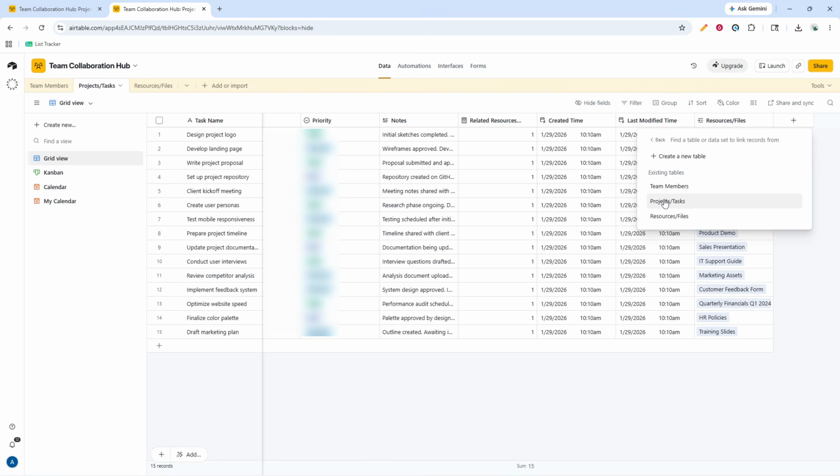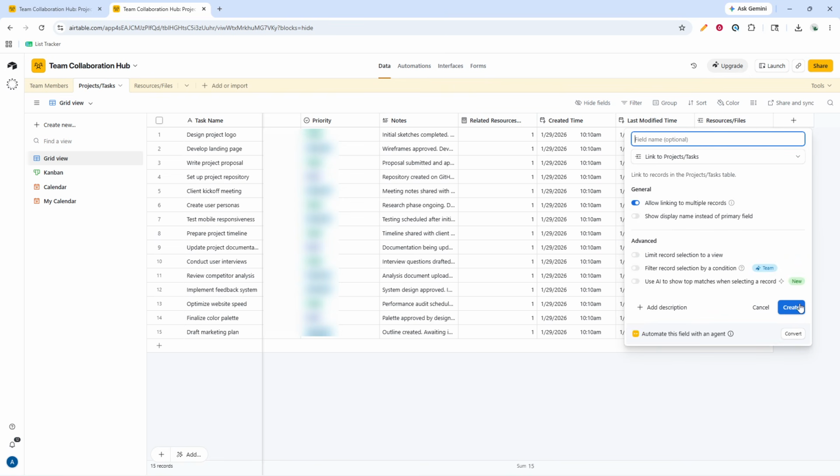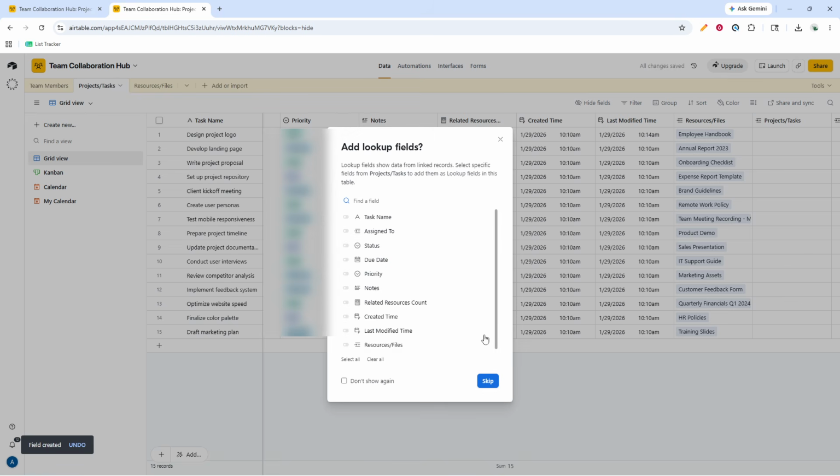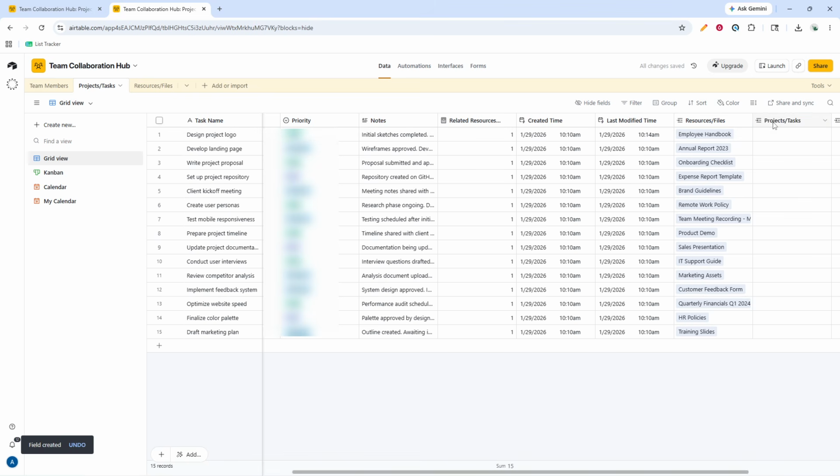Save your choice by clicking Create Field. Airtable will add a new linked record column to your table. You can rename the field to something clear, like Client, to make it immediately obvious what this column represents. Behind the scenes, Airtable prepares the connection so it can work both ways.